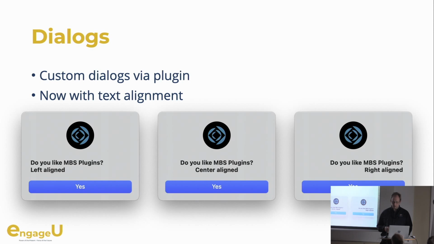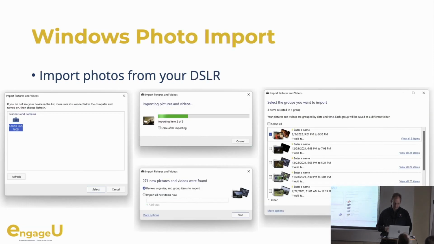Next, if you do custom dialogs with a plugin, you can now decide the text alignment. So you can use left or right alignment, and you are not forced to use the center alignment. And if you like to import pictures from a digital camera, we have had functions for macOS for years with Image Capture, but we also got those nice dialogs for Windows, so you can automate importing pictures on Windows.